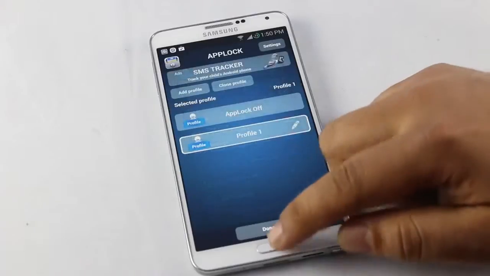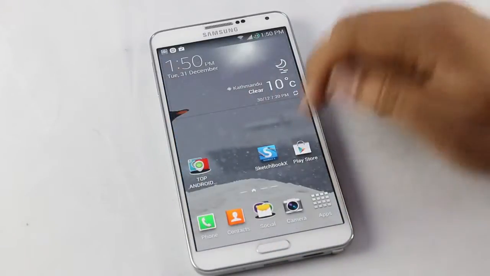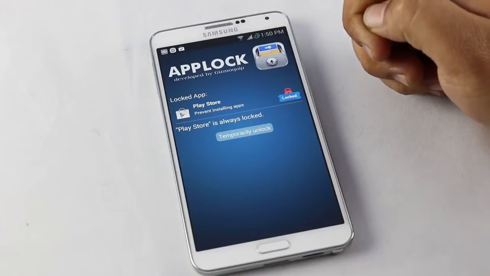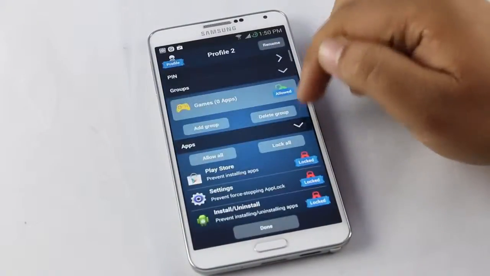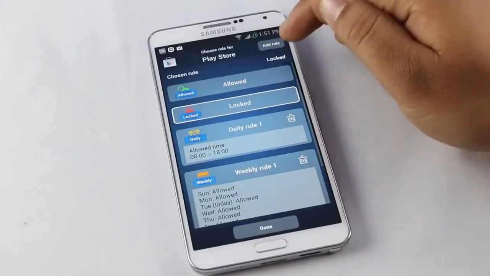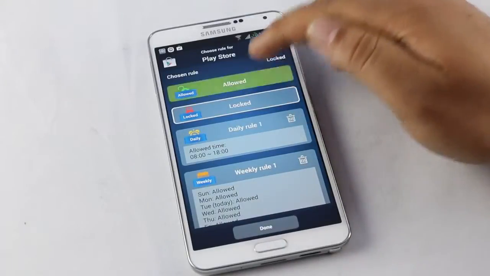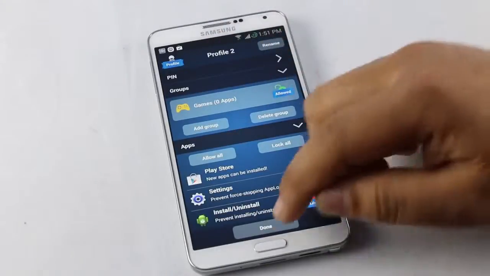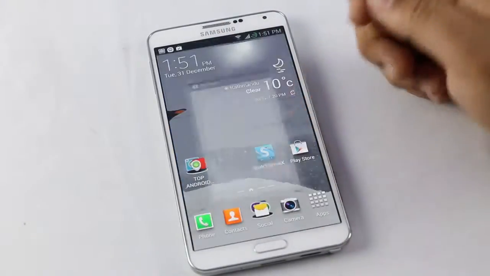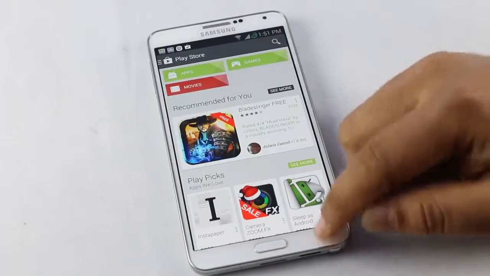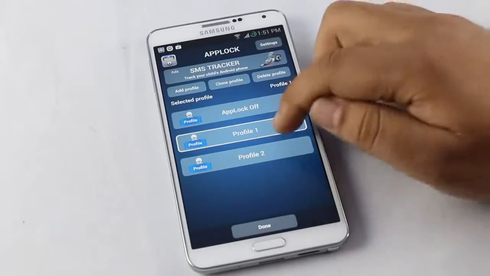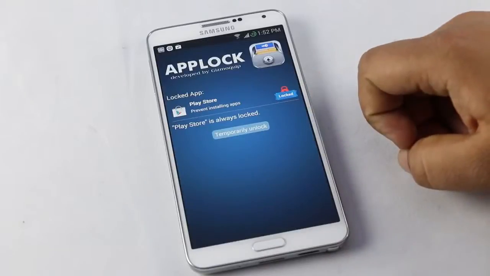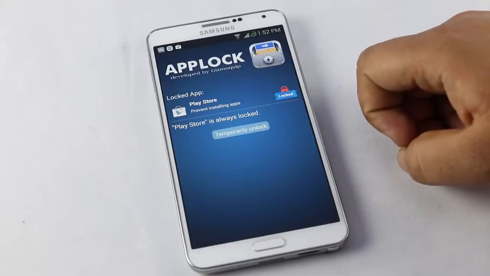You can select the app that you want to lock or unlock. Let's lock the Play Store. And now if I launch it, it's locked. Similarly, if I have multiple profiles, say for example, in profile 1, I have my Play Store locked, and in profile 2, it's unlocked. Right now, I'm on profile 2, so I can access the Play Store. And now, enabling profile 1, my Play Store is locked. So here we have a very advanced app locking application.